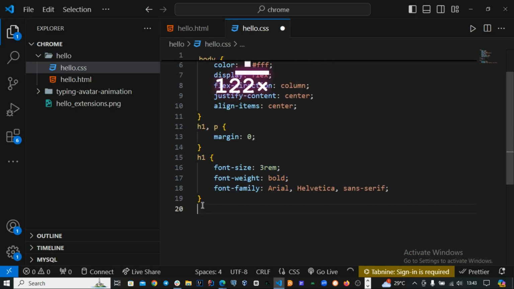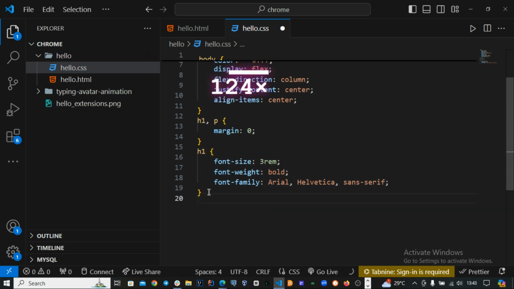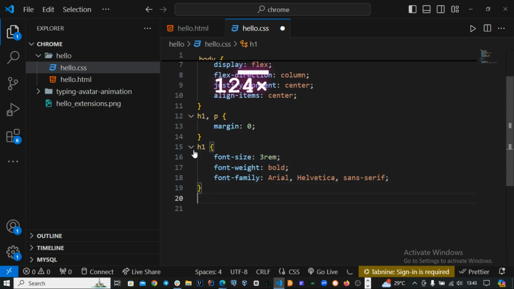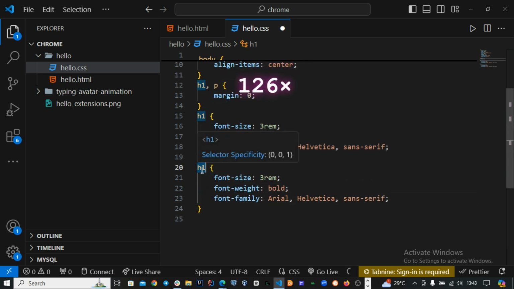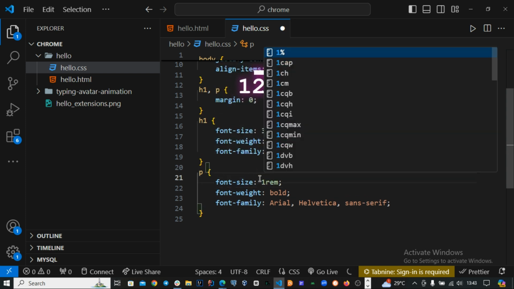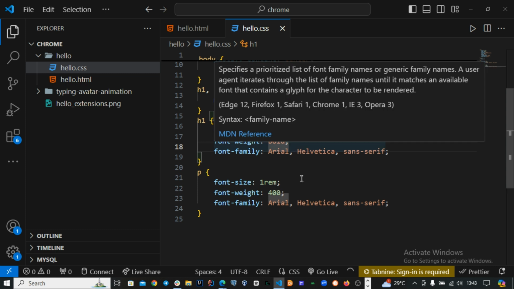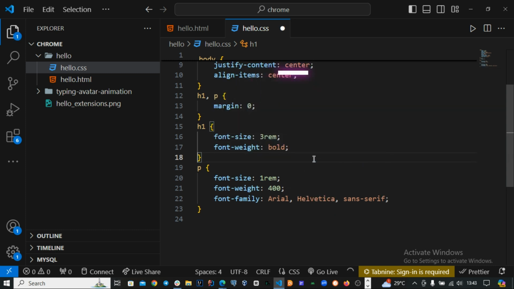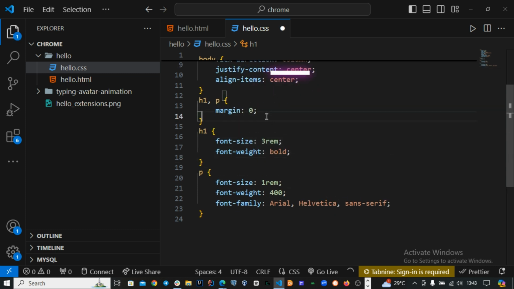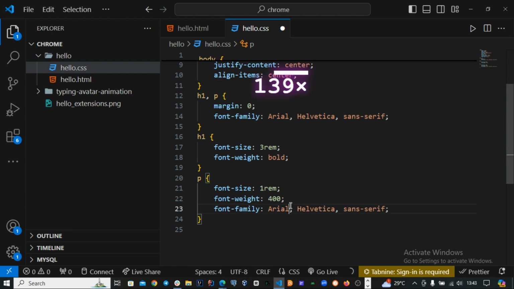I'm just going to copy and paste this whole style rule here. I'm going to change the tag name to P, and here we're going to say 400, which is medium, and we're going to keep it. And since this is a lot of repetition, I'm just going to put it here, okay, and remove it from these individual places.